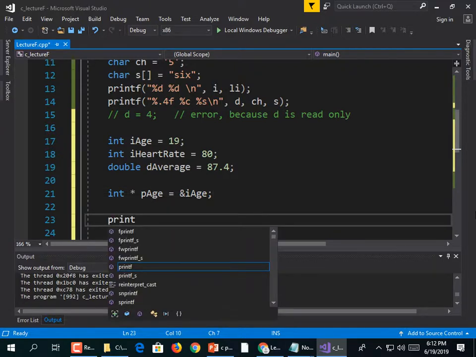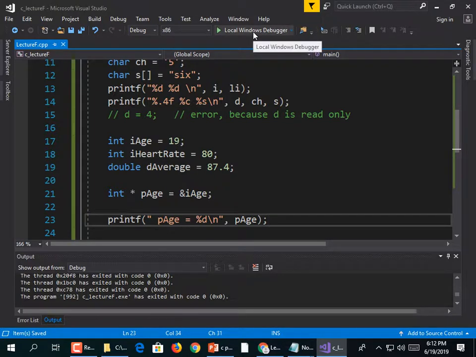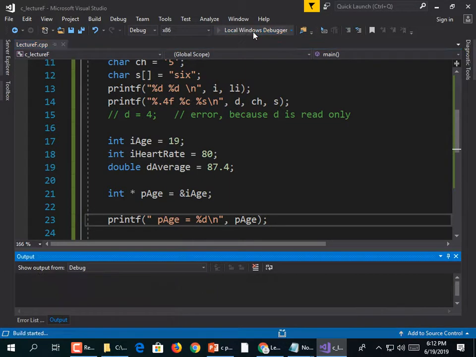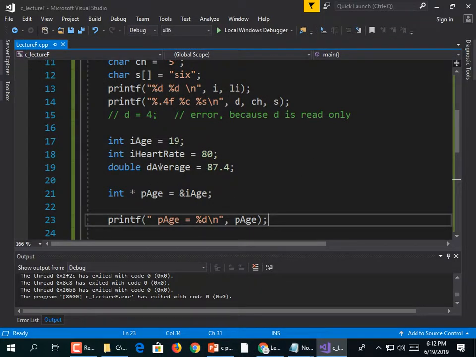May as well. Printf parentheses quote pH, the pointer to the age variable, equals %d \n, end quote, comma, pAge. And now when I run it, I'm going to see what memory location on our computer that age variable is being stored at while it runs. All right, 1,500,000,000, whatever that is, right? Normally we don't need to know that, but you can use a pointer to actually change the value of the data without even changing the variable itself.